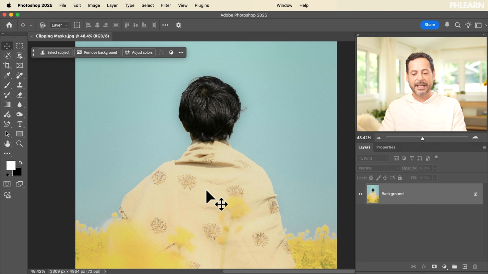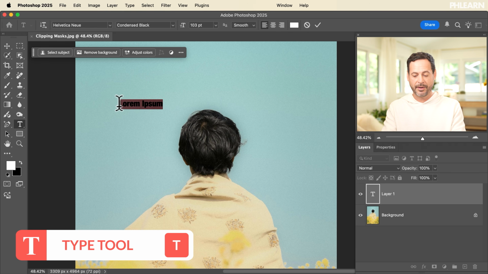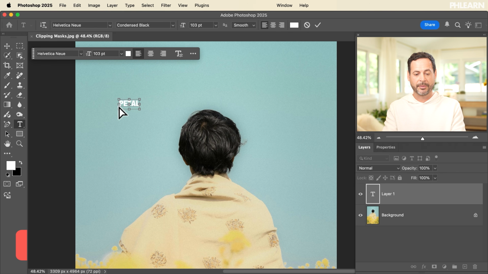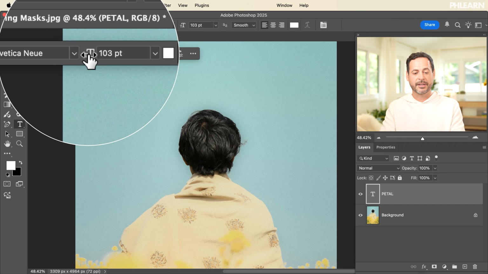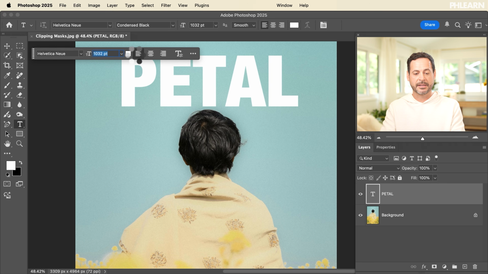Now I want a little bit of text right up here on the top of my subject. So I'm going to hit T for our type tool. Let's go ahead and click there, and I'm going to type in petal. There we go, just petal. We're going to make this really nice and big. So let's go here in our contextual taskbar and make that really, really large. Let's go ahead and scale this really far up and make this nice big text.